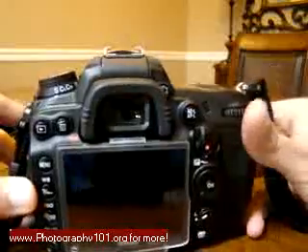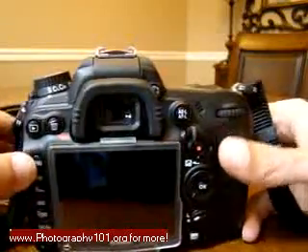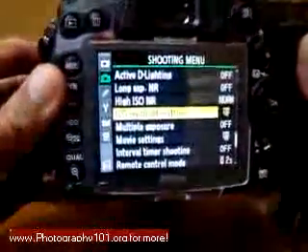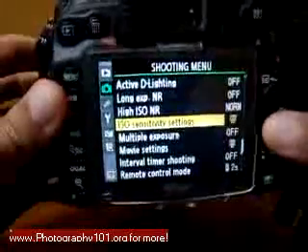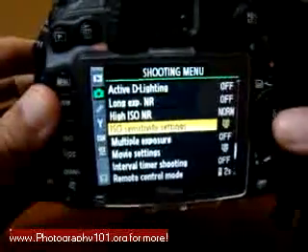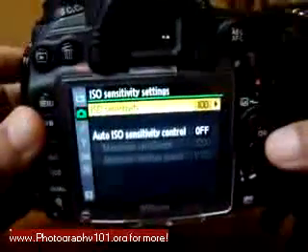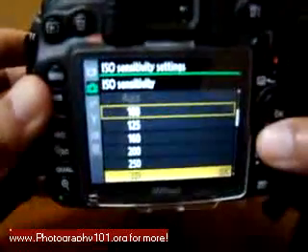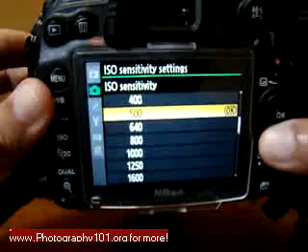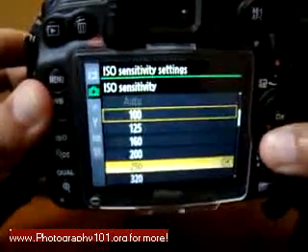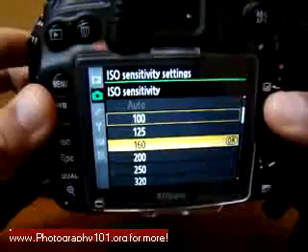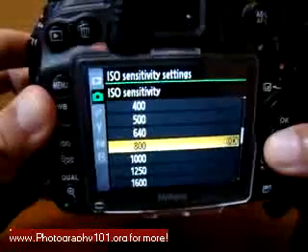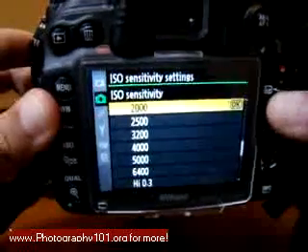Some cameras, you may have to go into your menu. So let's do that real quick. Menu, and right here it says ISO sensitivity setting. Press that, and here you can just go and do this in manual. Now, depending on the camera, my camera allows me to do 1/3 steps. Okay, so if your camera allows you to do 1/2, then it's going to be 100, 200, 400, 800, 1600, 3200. Okay.